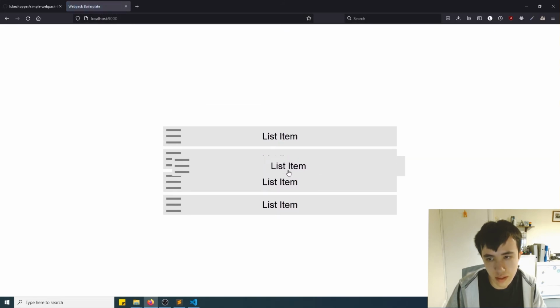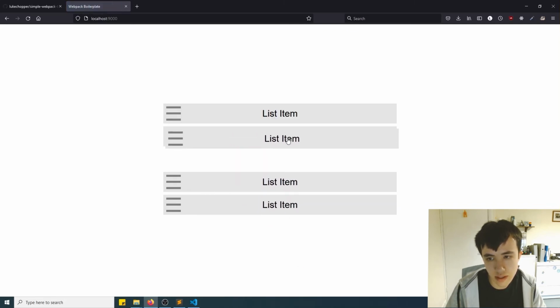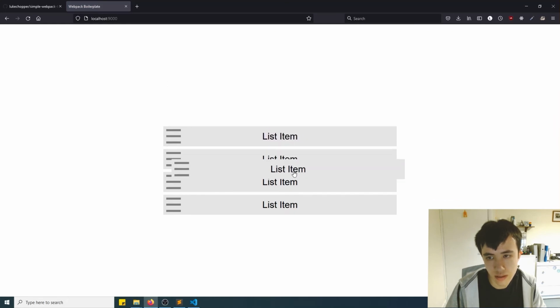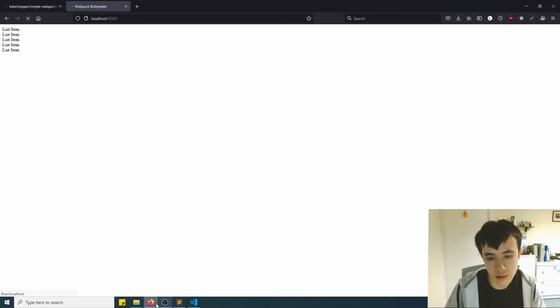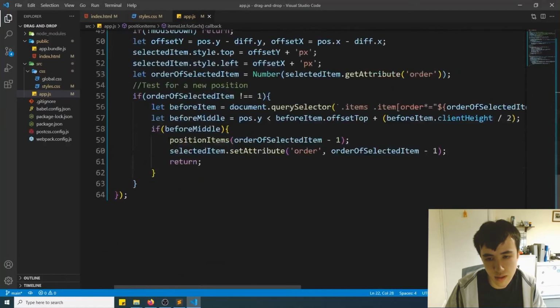Again, the release won't work. If we release, it won't go back into its correct position. But we will get a situation where we can actually do this, and we can move them up. So now we need to do a situation where we can move them down. So we'll do that very quick.